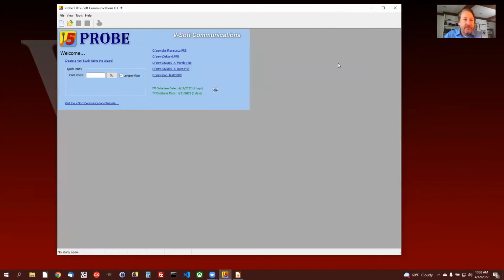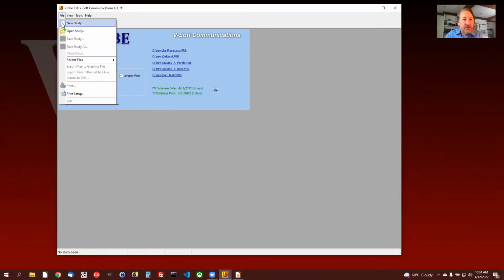So here's the main Probe 5 window. When you first open it up, it's basically just a blank window. You've got our welcome screen here, which has recently accessed files. It shows your FM and TV database dates down here, and then we have this quick study option if you just want to do a quick study for a station without having to go through the main wizard. Probe uses a wizard-driven interface for doing new studies. So if you want to do a new study, you can click on this link here, create a new study, or go up to File and choose New Study.